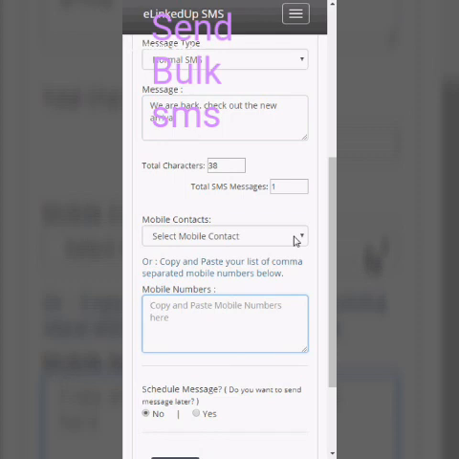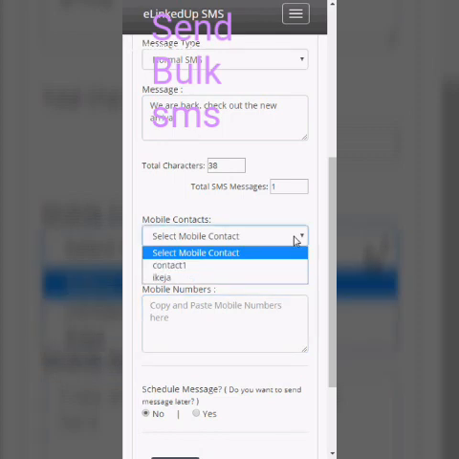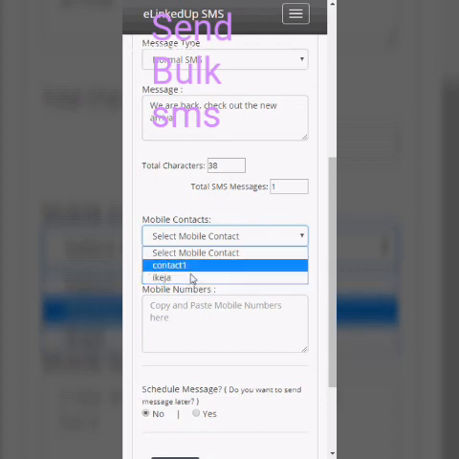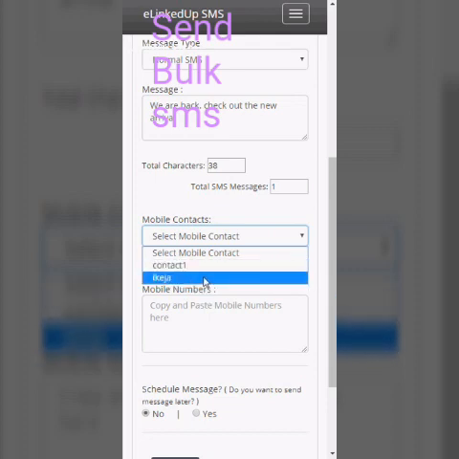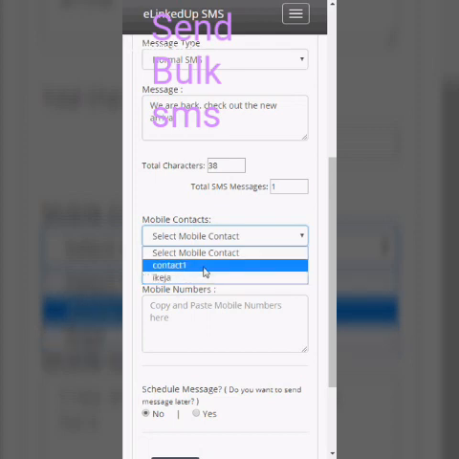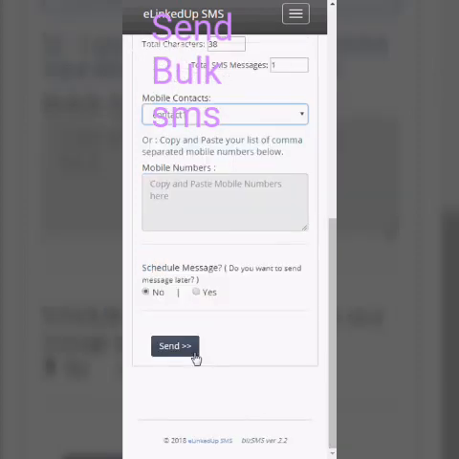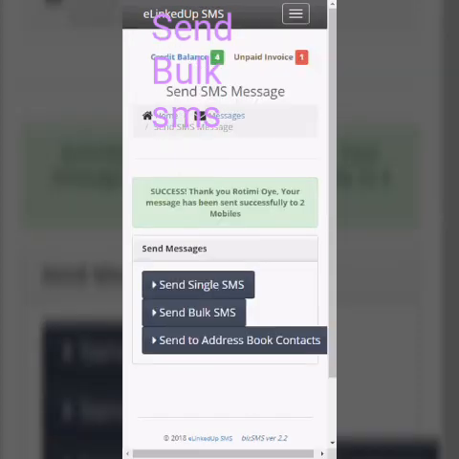I'm going to type the phone. Let me just use the mobile group I created. So I'm going to select one of the mobile groups. I have just a few units, so I'm going to select the contact group with fewer contacts, contact one, because I only added two phone numbers there. You should always check your units before you select your mobile group, so you know if your units are enough, because if not, it won't go through. You can see now, success. It went successfully to two mobiles.